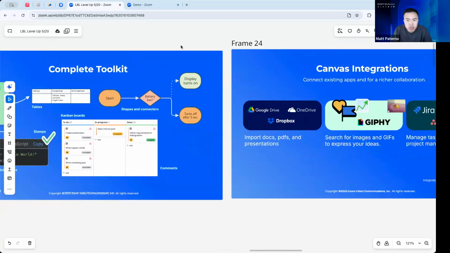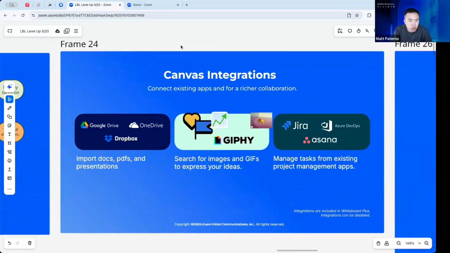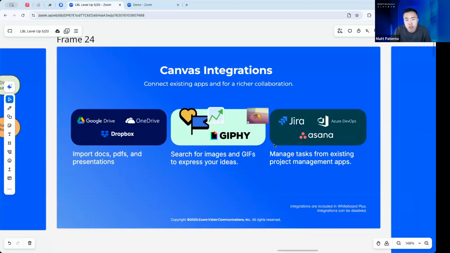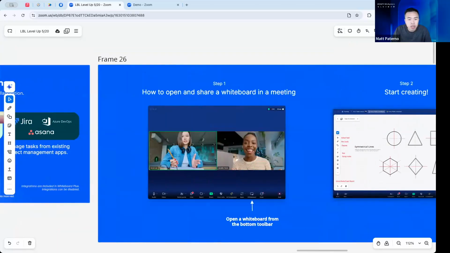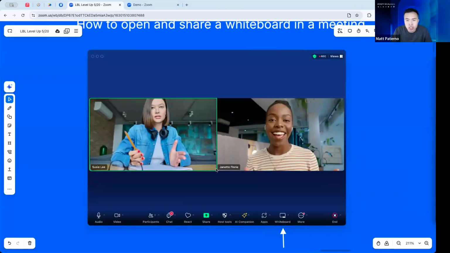And so we have a bunch of integrations as well. You can bring in content from your Google Drive or OneDrive, Dropbox, and you have some ways you can bring in images and GIFs for some more fun workshop activities. You also have Jira, Azure, Asana integrations that you can bring in your ticketing software. So if you have any agile teams at LBL, you can bring in your Jira tasks.